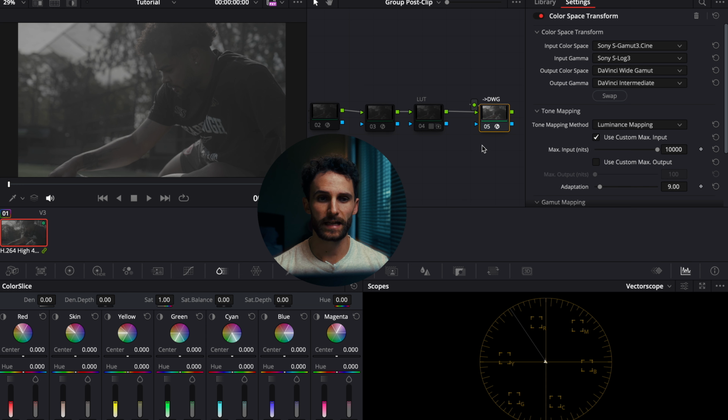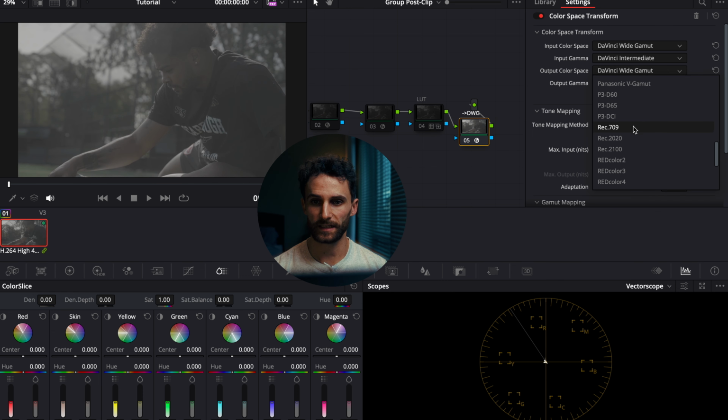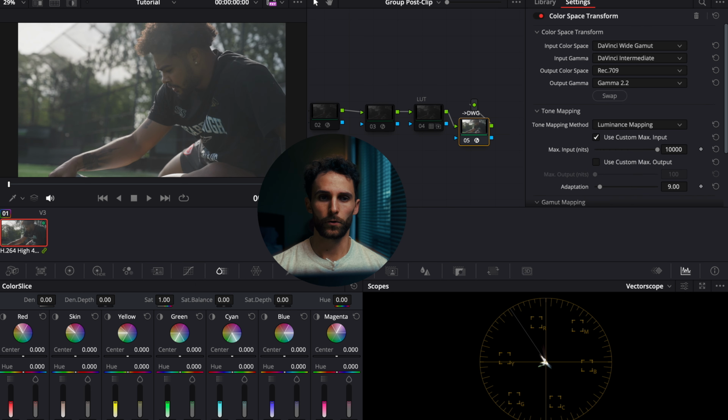Obviously, don't just leave it as is. You're going to have to change a number of things because now this is converting our timeline from DaVinci wide gamut intermediate into Rec 709. So let's change that over here. All right, and so then we're going to be selecting Rec 709 as our output color space, and then we want to use gamma 2.2 because that's typically the best gamma for viewing things on any sort of web browser device, that sort of thing. If it's not for television, then just use gamma 2.2.